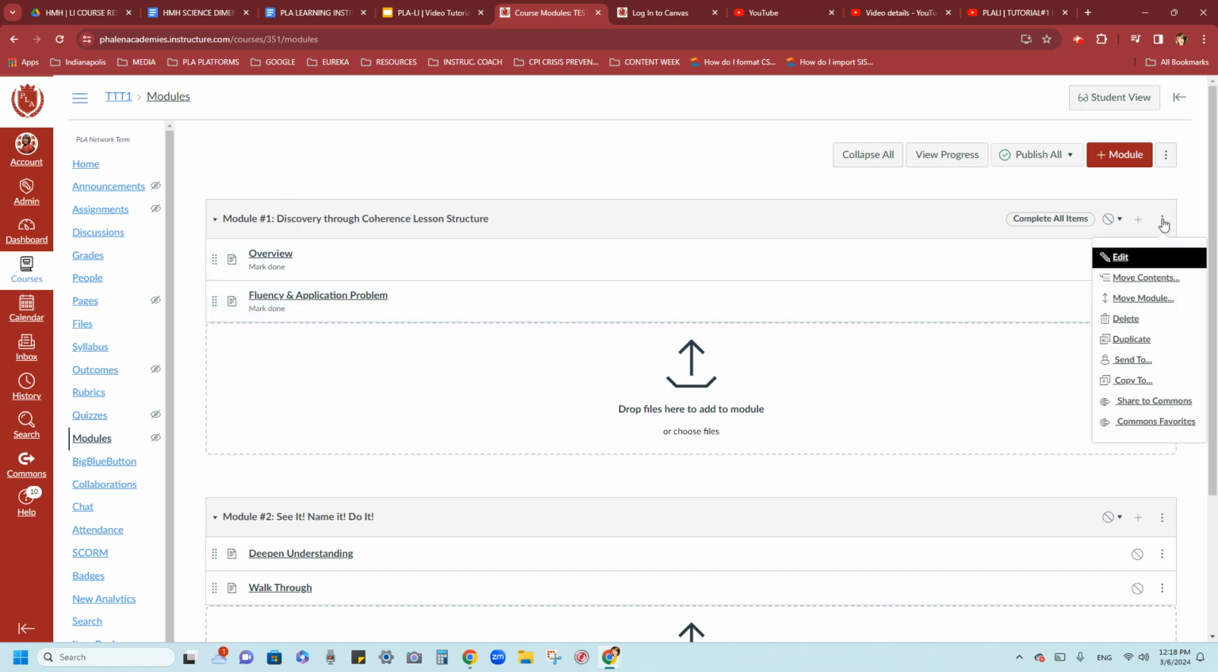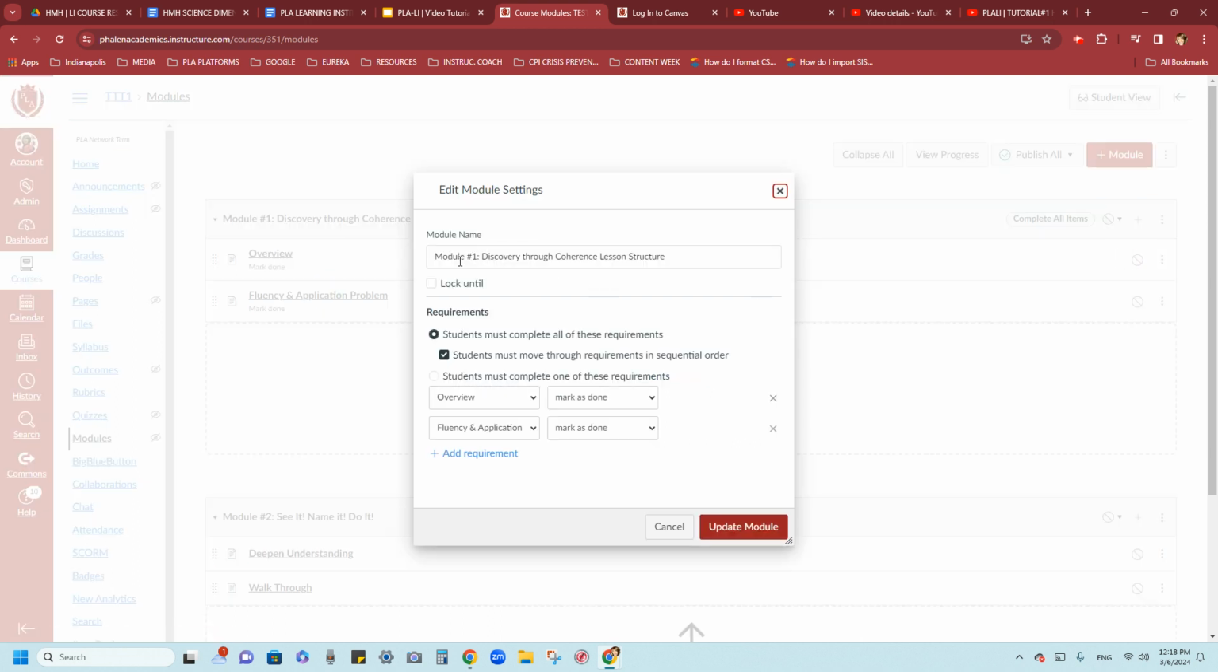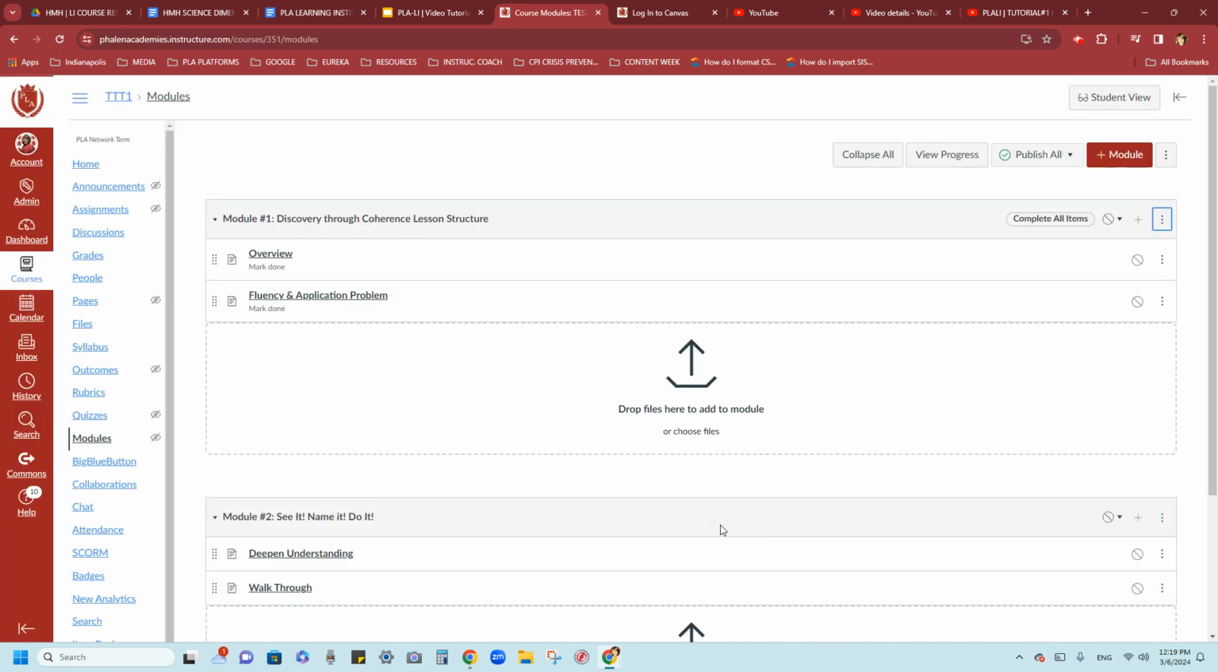And again, what you did was click the 2 buttons, you click edit, the title is there, and then you will click add a requirement. It checks students must complete all the requirements. Students must move through the requirements in sequential order, and then you place the sequential order that you want. I want them to start with the overview and then finish with fluency application for module 1. I'm going to update the module.